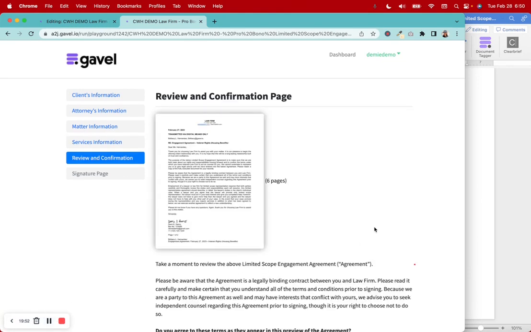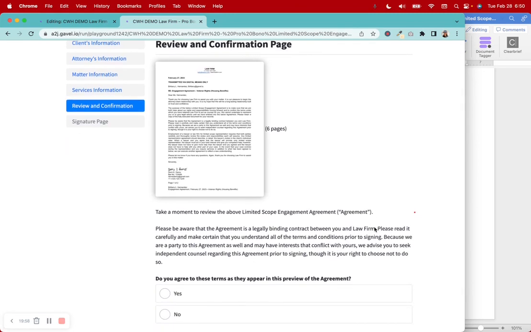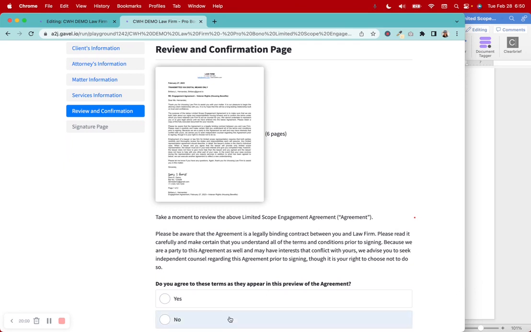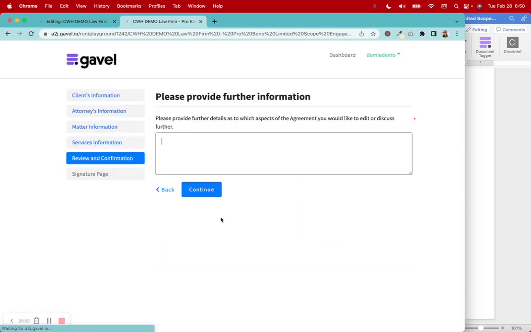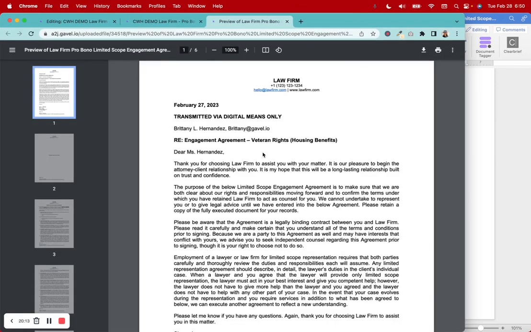And now we're at the review and confirmation page, which would then be emailed to the client to review and decide whether or not they agree to these terms. They can say no. If they do say no, they can continue and provide further details of what they would like to discuss. And at the end, they are given a copy of their answers, and one is emailed to the attorney. In this case, you can see the changes that we've made have been reflected here.